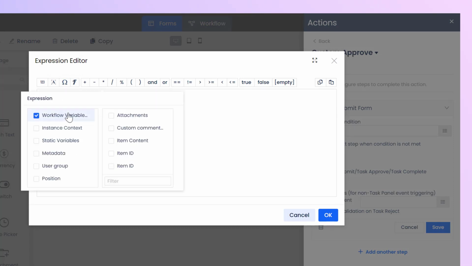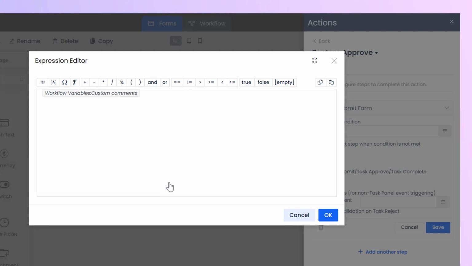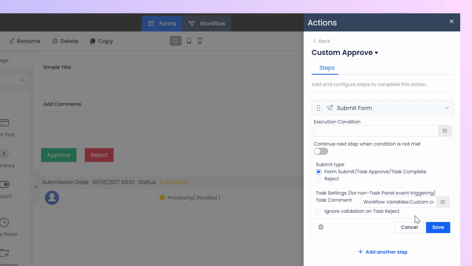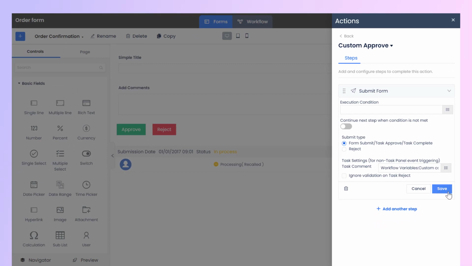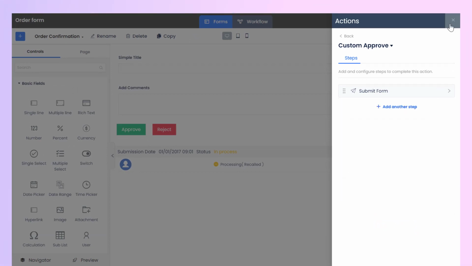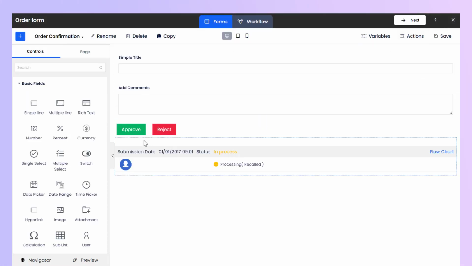Click the Expression button and select Workflow Variables from the pop-up window. Then, choose Custom Comments from the list of variables and click Insert to add this variable. Click OK to close the window. By completing these steps, the content entered in the Custom Comments field will be set as the comment for the task result when the Approve button is clicked. Finally, click the Save button to save the settings of this Submit Form step.